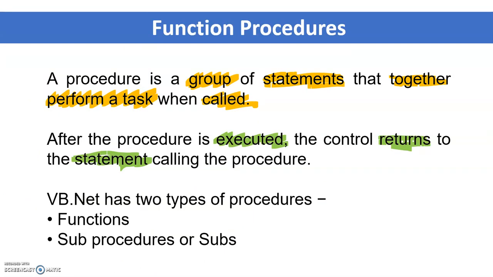So after the procedure is executed, the control returns to the statement calling the procedure. Now, VB.NET has two different types of procedures. One is a function, and the second is the subprocedure, or just simply a sub. So let's see what is the difference between these two procedures and also how we can use functions and subprocedures in our program.